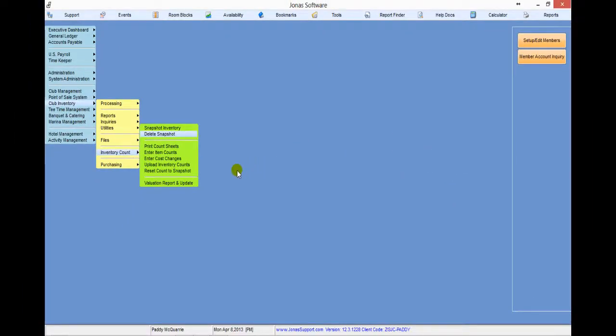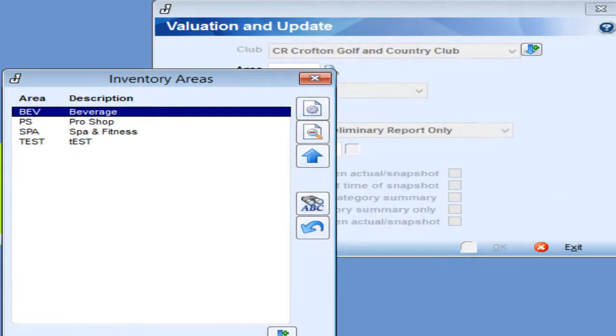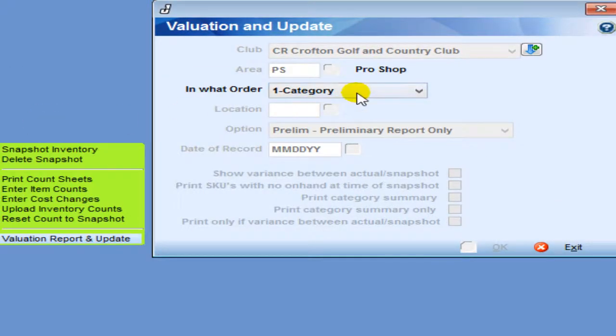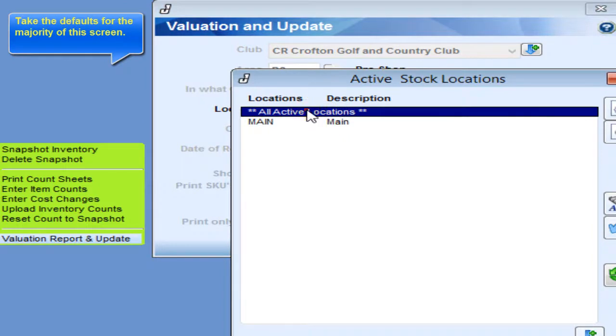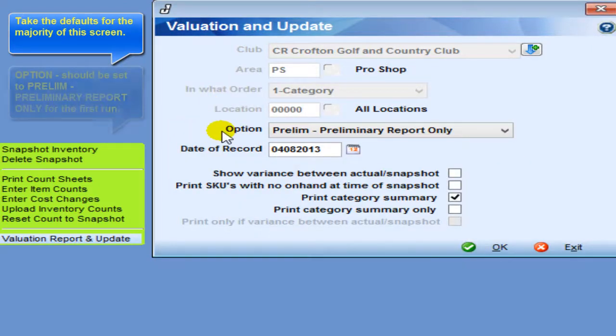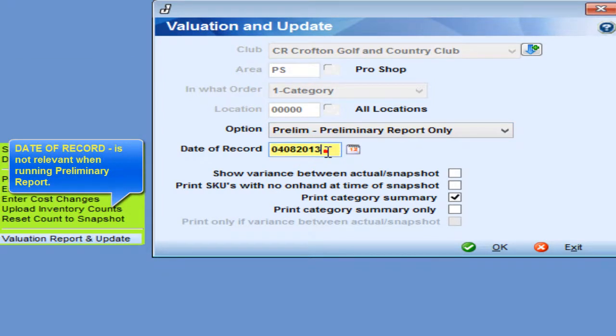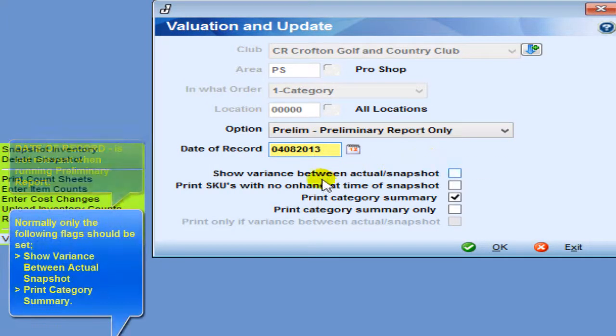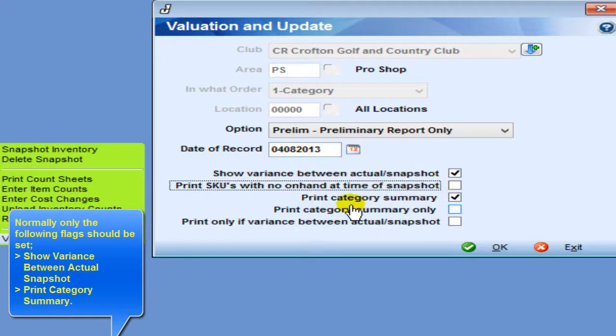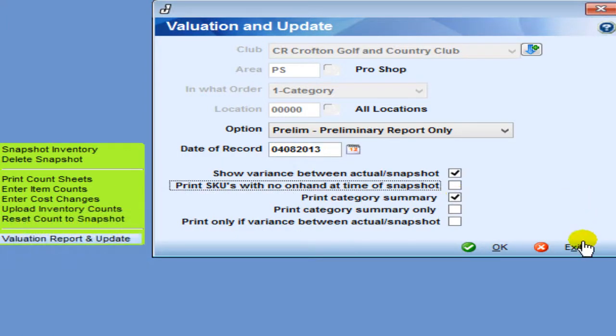So we've got our counts entered in. We're now going to run the last step, which is valuation report and update. When you come in here, you're going to take the defaults. You want to make sure that option is always preset to preliminary report only on the first run. Date of record does not come into play with a preliminary run, so you can leave it at whatever it goes to. For these flags at the bottom, the only two normally that we recommend should be on are the show variance between actual and snapshot, and the print category summary.